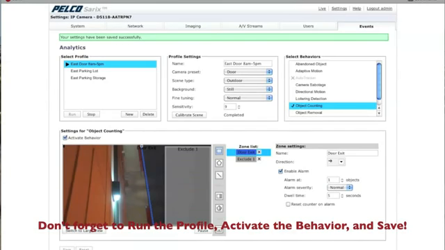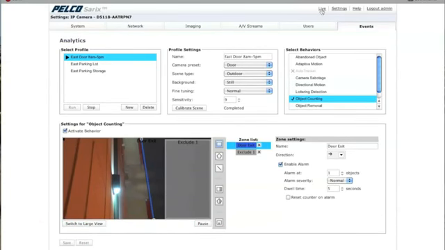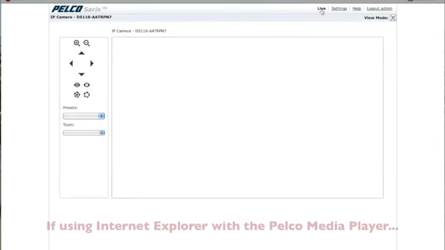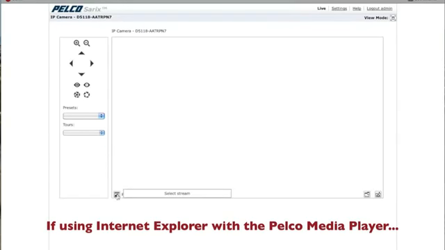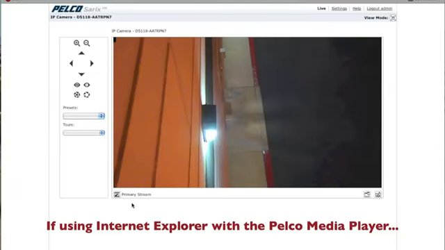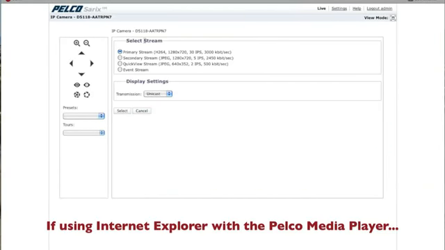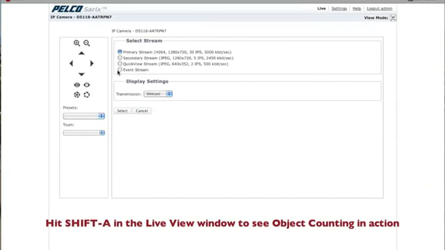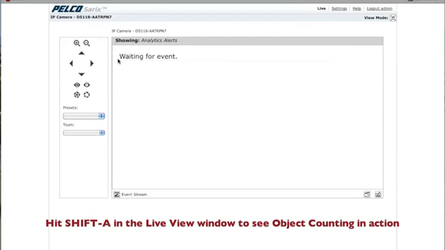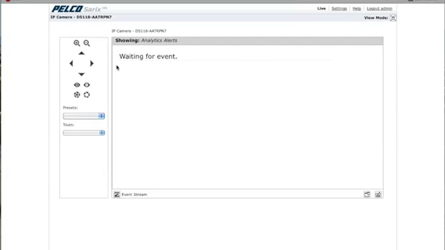The next thing you're going to want to do is click over here on Live. This will take you to the live screen. You want to choose the primary stream down here at the bottom, and that will take you to Select Stream. Choose Event Stream, hit Select, and then what you're going to want to do is test your analytic to see if it's working properly.